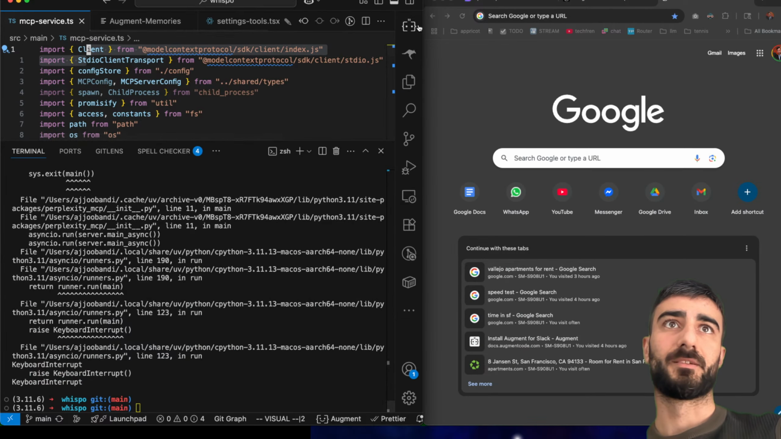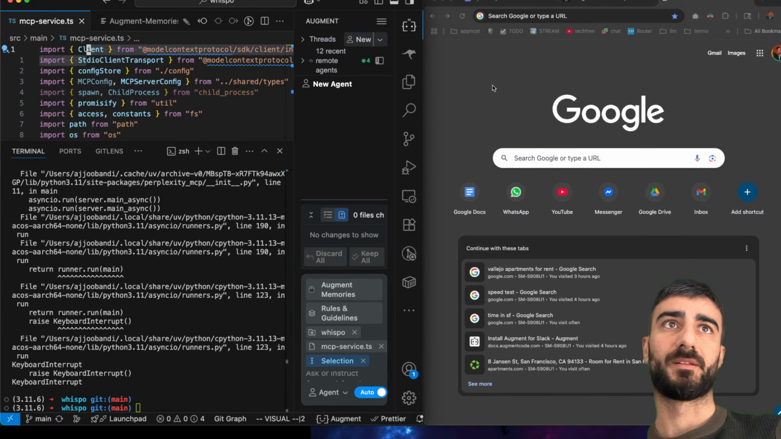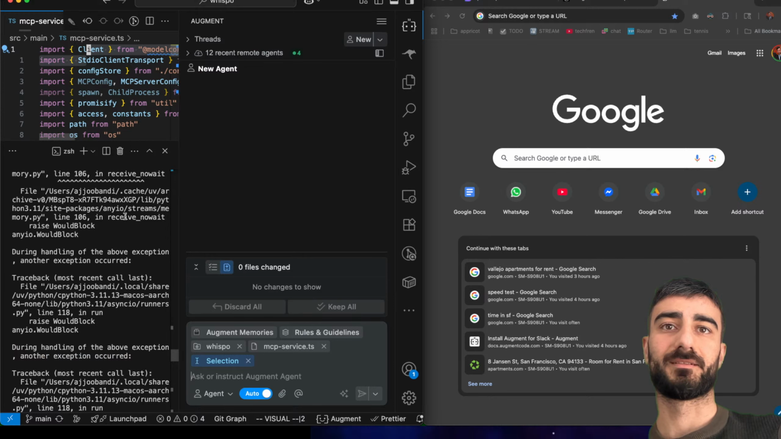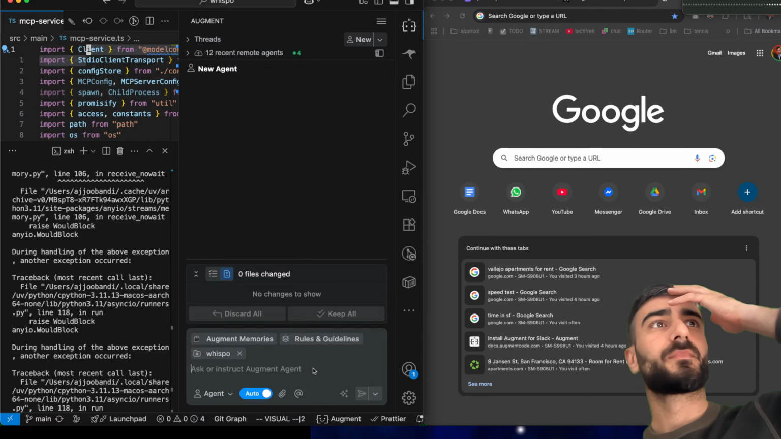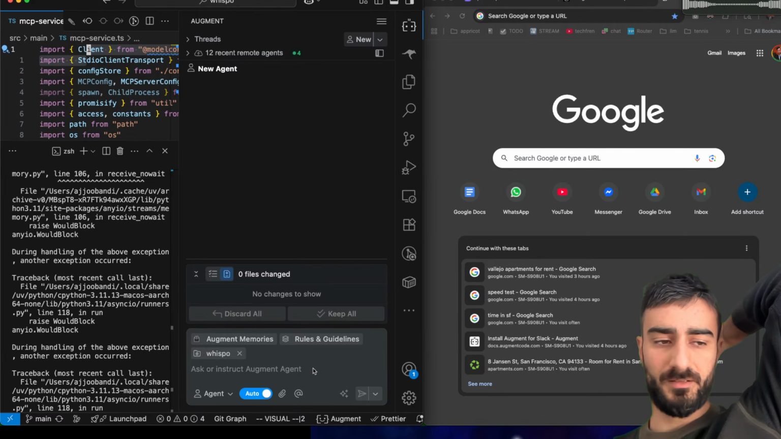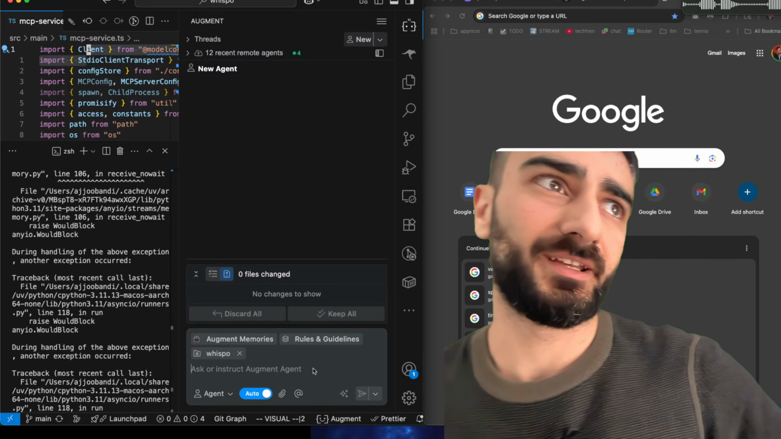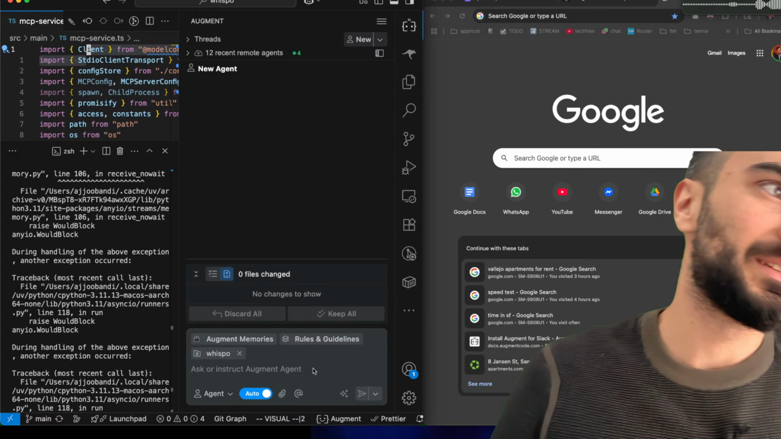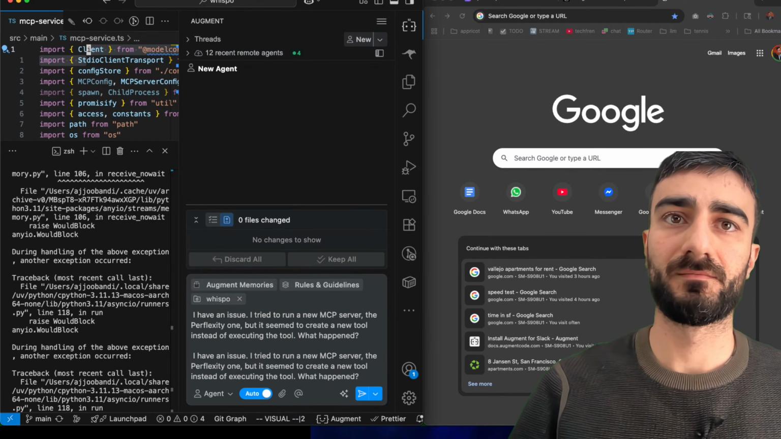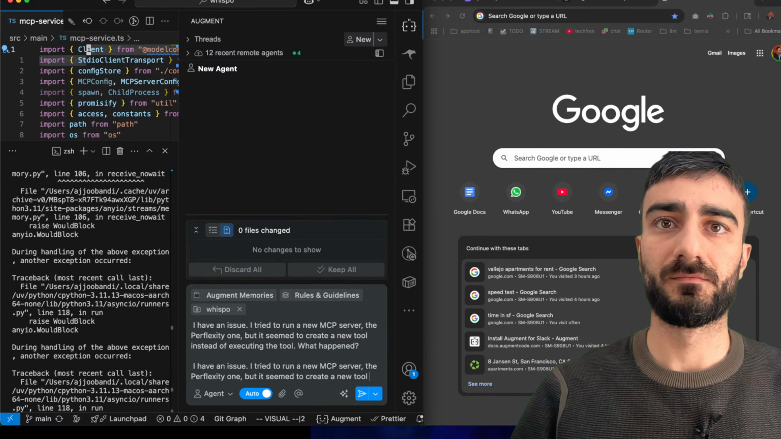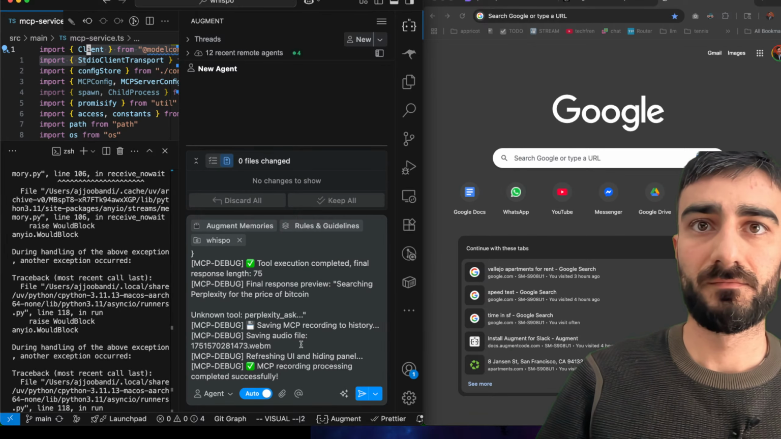Alright, let's see. I'm gonna have to debug this. Yeah, no, actually, let's kick this off. I have an issue. I tried to run a new MCP server, the Perplexity one, but it seemed to create a new tool instead of executing the tool. What happened? There we go.